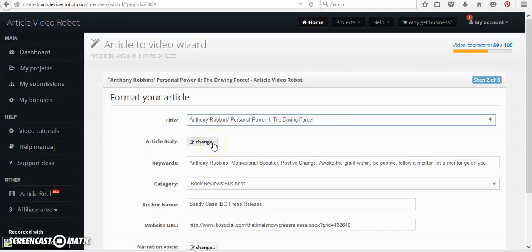The article body is the context, but I always say play your video first before you change anything, because you need to see how it's broken up into frames so that it makes sense.